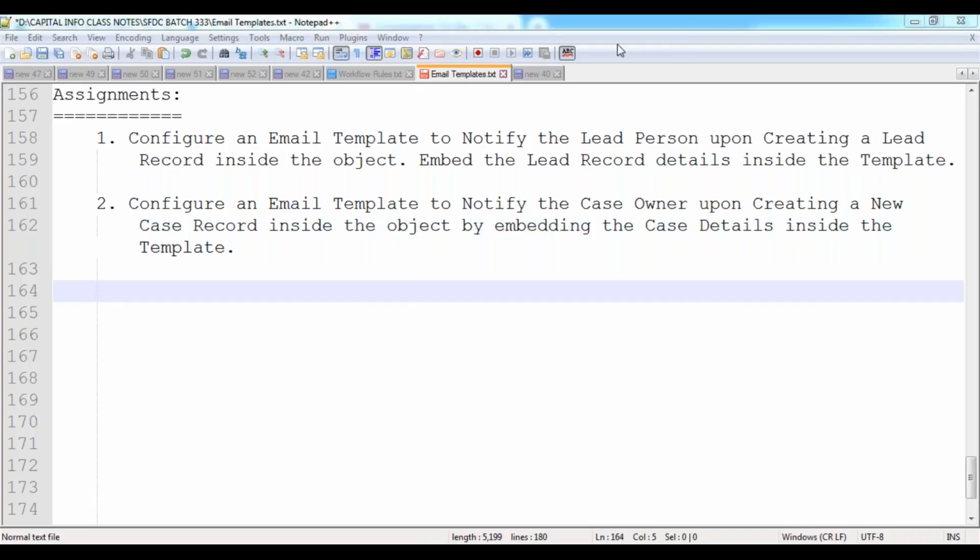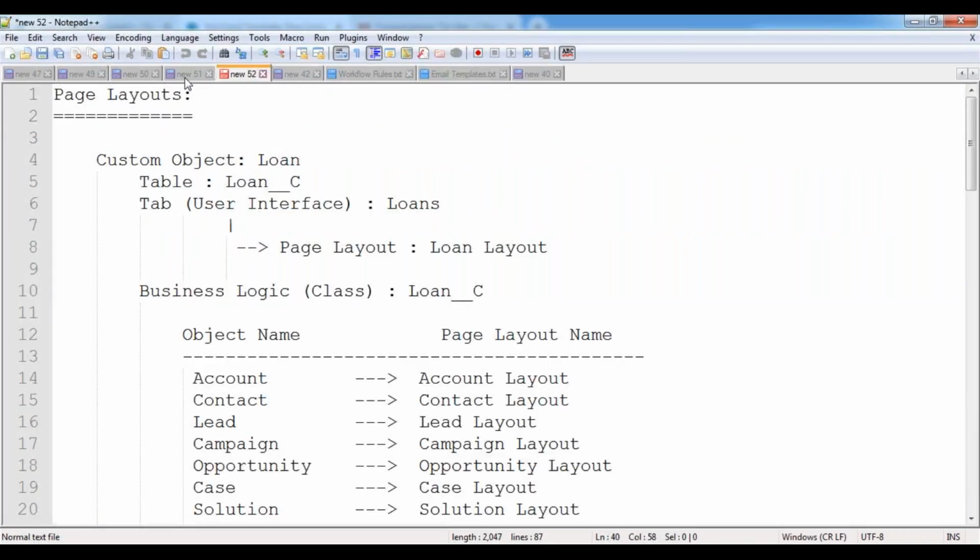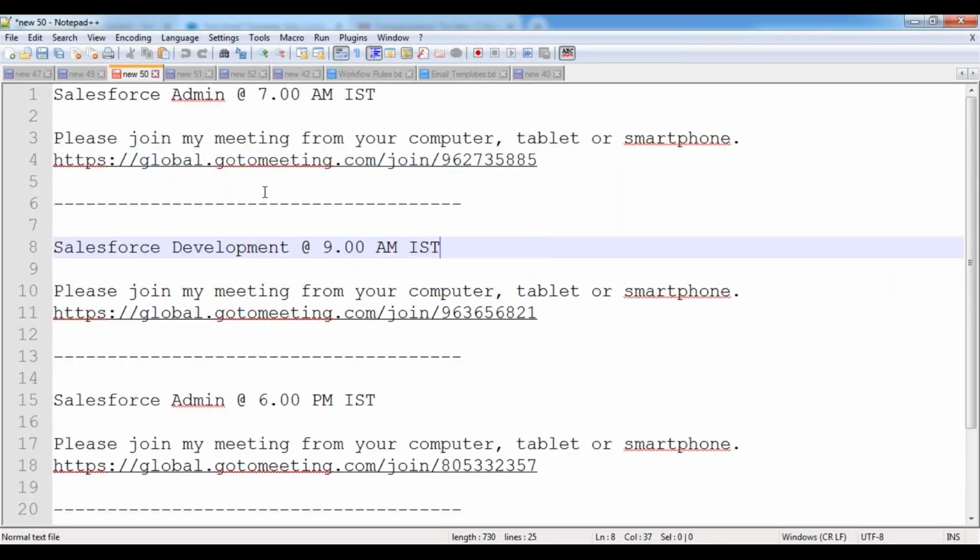Then, how to use this email template to send the email notifications to the people dynamically, we're using an automated process called Process Builder in tomorrow's session. Tomorrow morning we have the session at 7 o'clock, 7 to 8:45. So let me place that meeting link to you so that you can join that meeting.